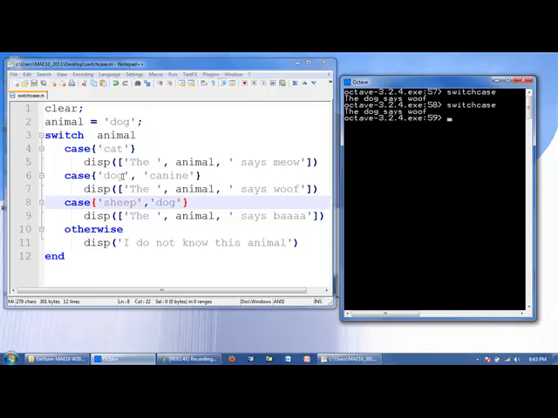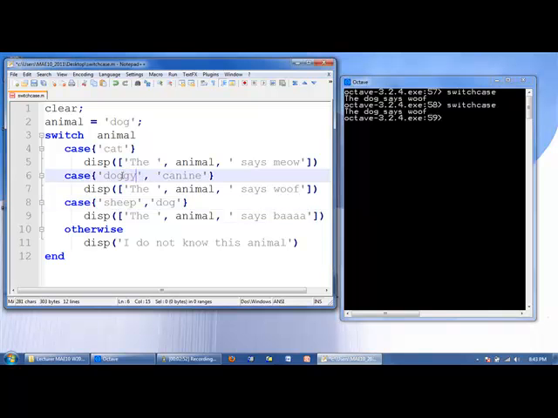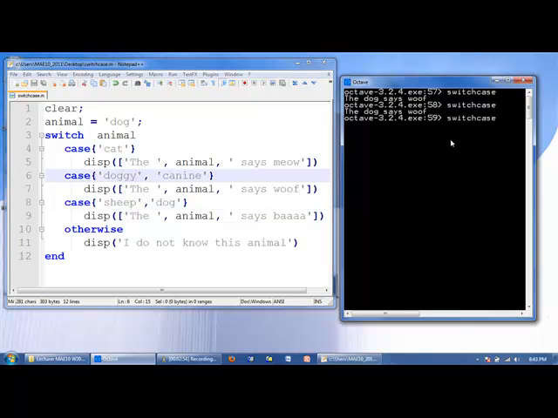If dog did not exist in the second case and instead it was something like doggy, then we'll go to the third case. Animal is equal to dog. This is true. The dog says baa, which is obviously not something you probably want your code to do.